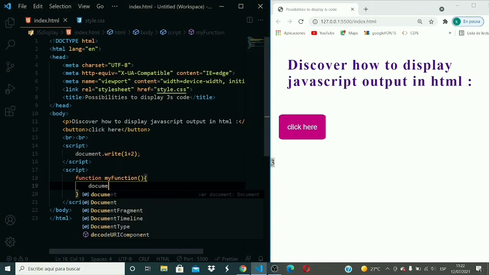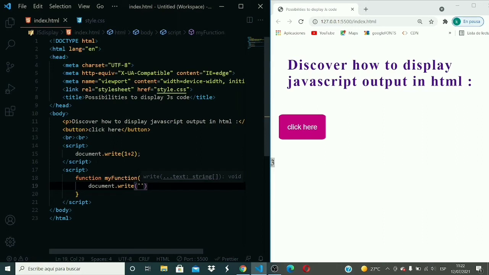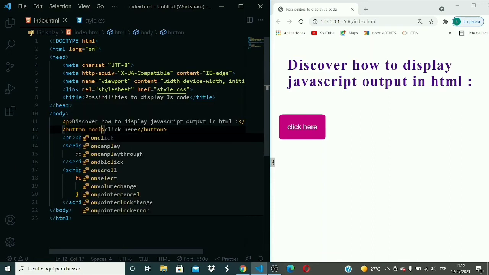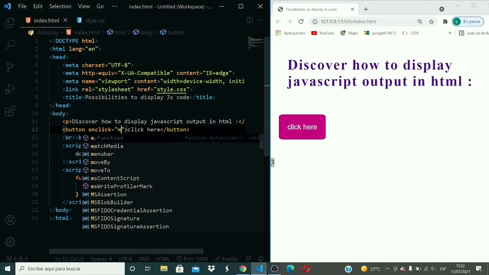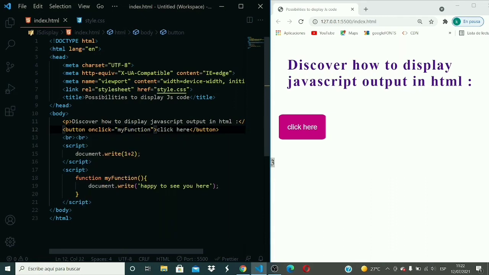document.write between parentheses, for example, "Happy to see you here." This function, I want to put it in action when I click on this button. So here I will write the event attribute onclick equals my function, between brackets.